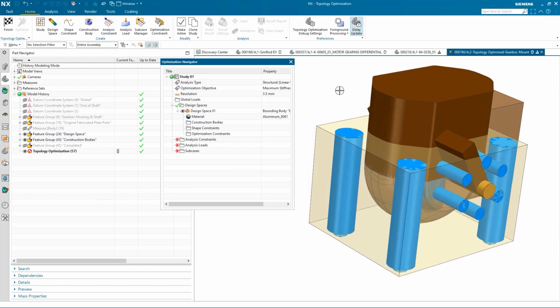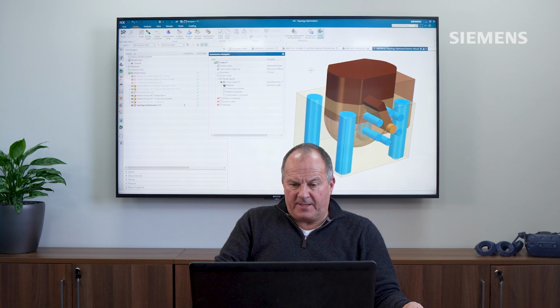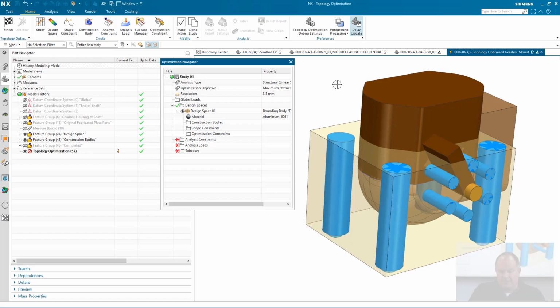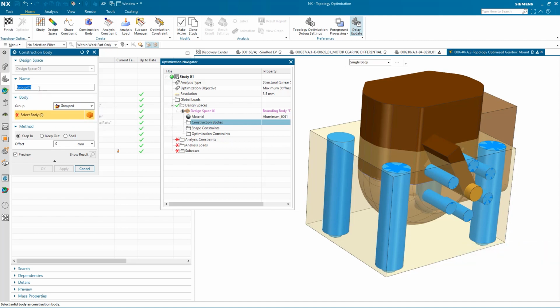You can see here. Okay, there's several different construction bodies, and I'll explain exactly what they do as we go through and create them. So first things first, let's create a construction body. I'm going to group these together. So this one is going to be keep outs.